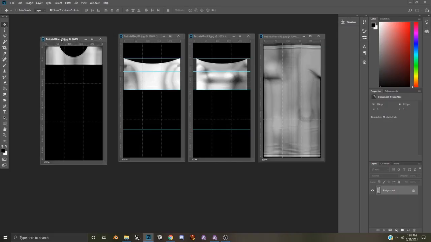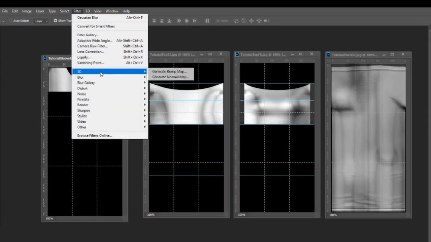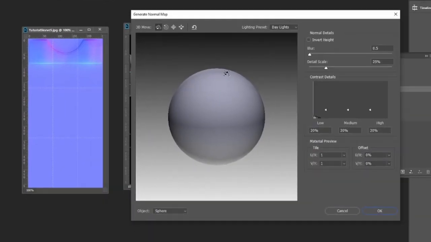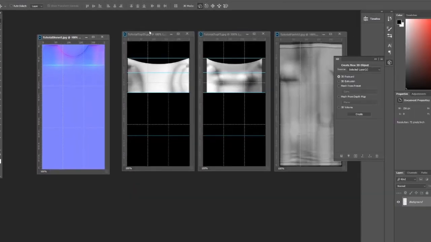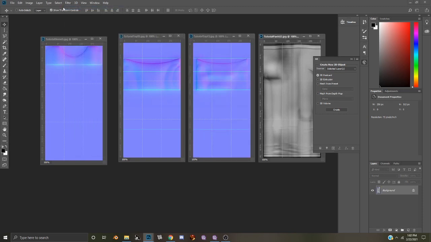In Photoshop, you have the option to render your own maps. This is why having the layers merged for this portion is important. So we're going to go to our sleeves. We're going to go to Filter, 3D, Generate Normal Map. Here you can see the contrast details of the texture you're editing, and you can adjust the detail scale and the amount of blurring. I like this setting right here for this outfit, so I'm just going to hit OK. Then we're going to go ahead and do the same for each texture.